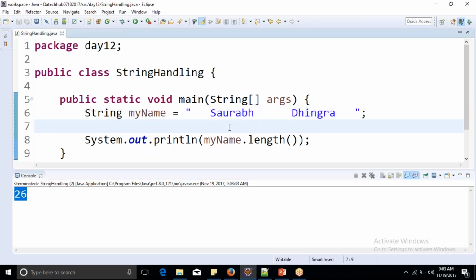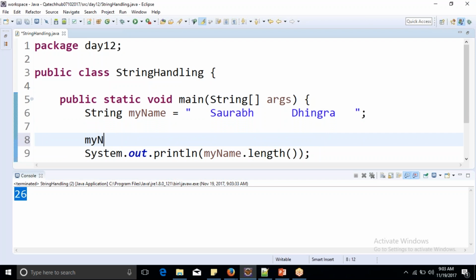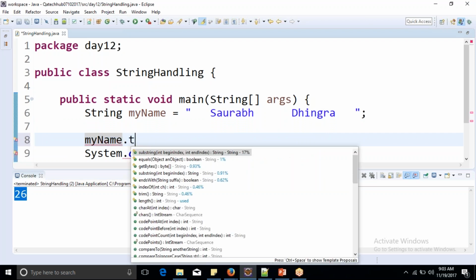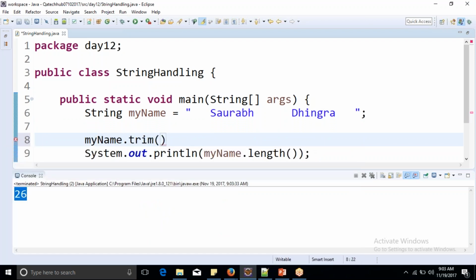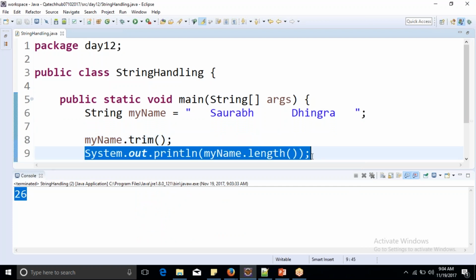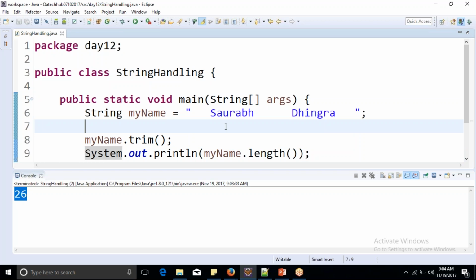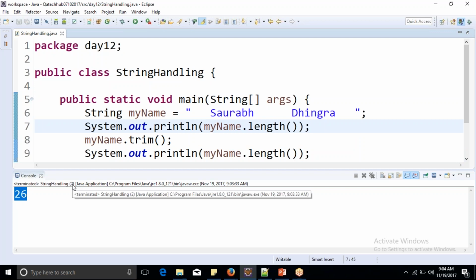Okay, now there is a method known as trim. What does this method do? This method removes white spaces from the end and from the start. Here you can see, when I call the length method before trimming and after trimming, see the difference.